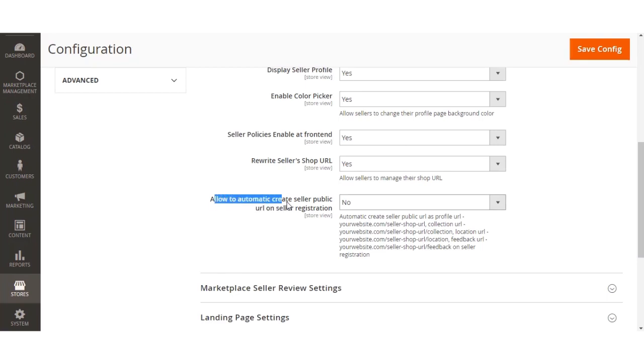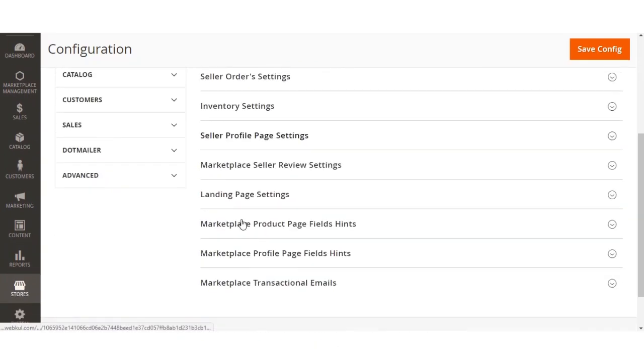After that, we have the allow to automatic create seller public URL on seller registration. Now if the admin selects it as yes for this field, then when a new customer creates a new account, it automatically creates a seller public URL at the time of registration. Else, if you have selected this option as no, then the seller will have to manually add his rewrite URLs. So this was about the seller profile page settings.